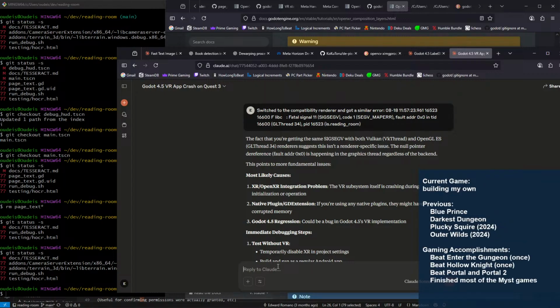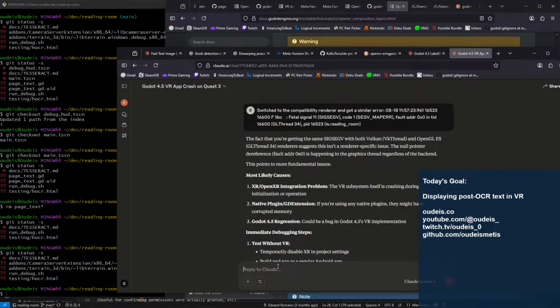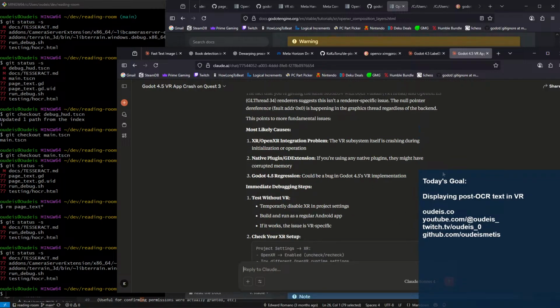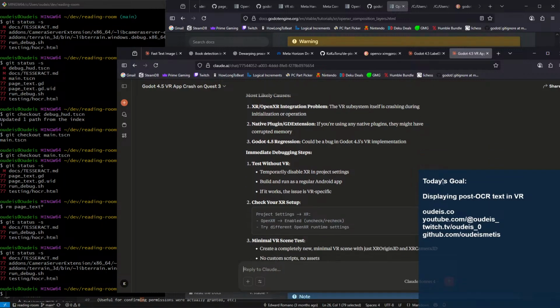Most likely causes: native plugin GD extension. If you're using any native plugins, they might have corrupted memory. Could be a bug in Godot 4.5. Disable XR in the project settings. Then it's VR specific. Huh.